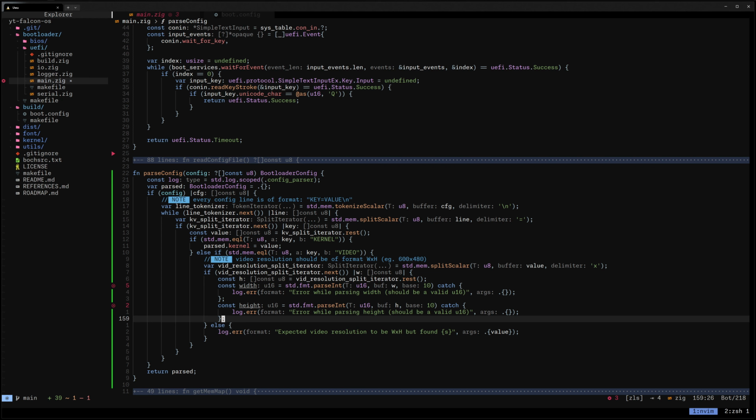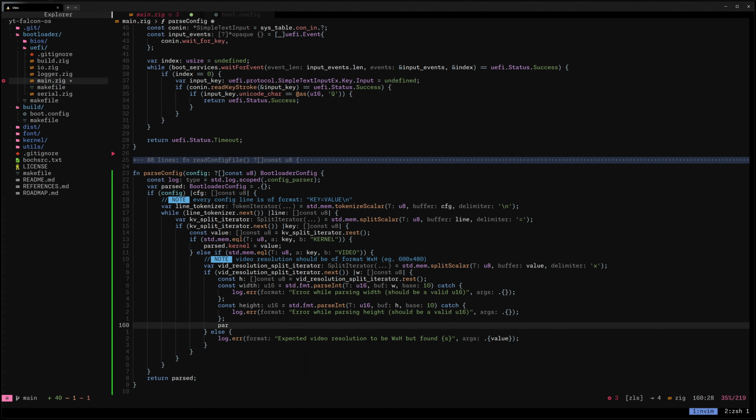Right. So let's go back here and do parsed dot video equals, and we are going to set width and height. Oh, actually, this is not Rust, so we are going to have to do this. There we go. And with this, I think we should have something to try.